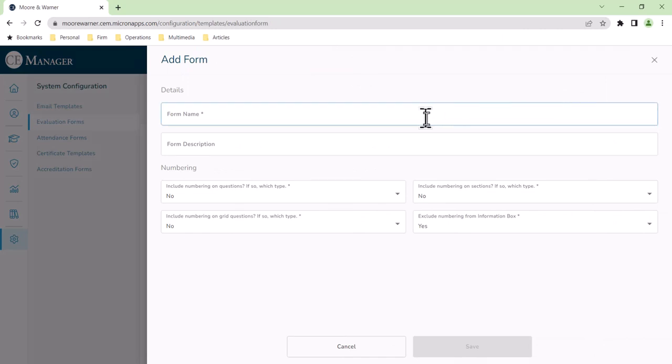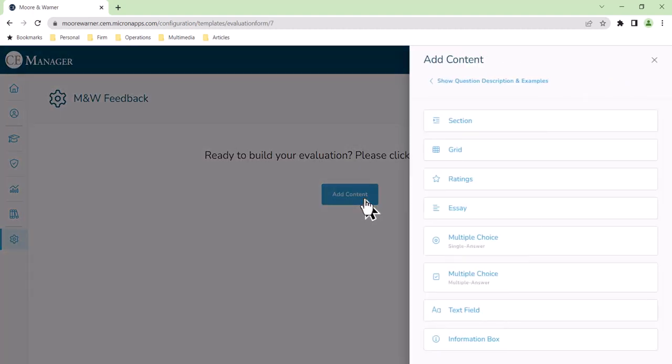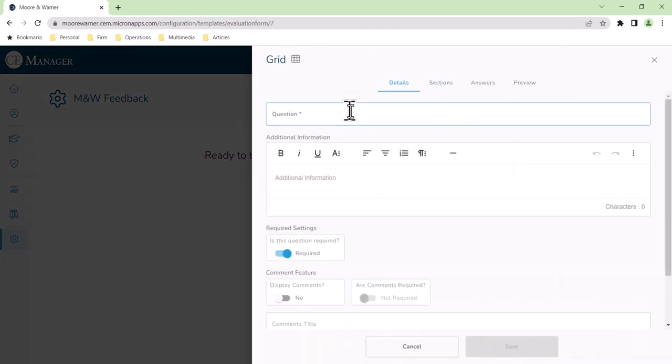Let's fill in the form name. We'll call this M&W Feedback. And simply click on Save before clicking on Add Content. Next, there are a variety of evaluation fields we can select from. We'll start with Grid. For question, we will list how would you rate the following?